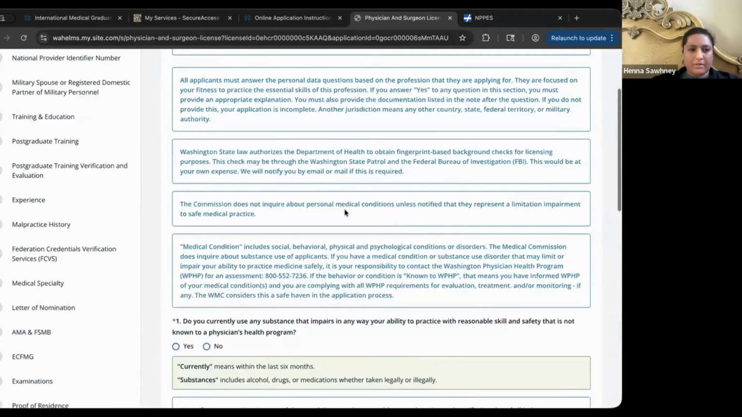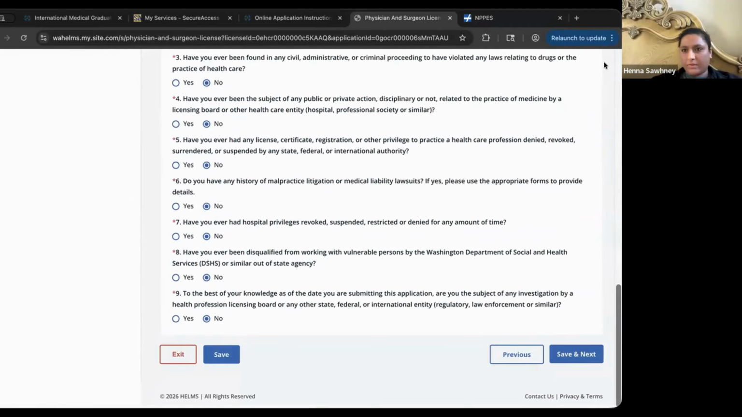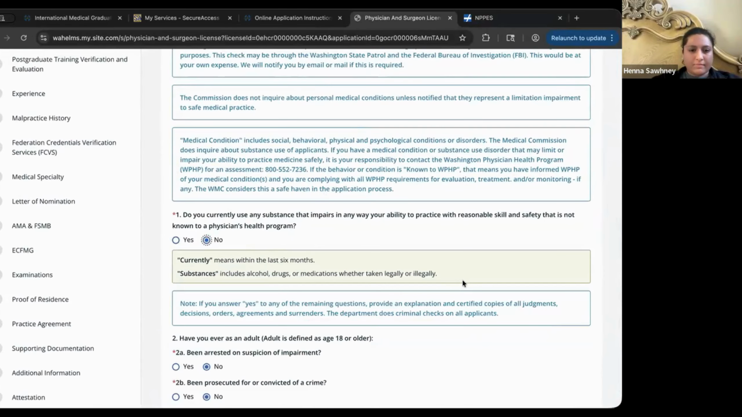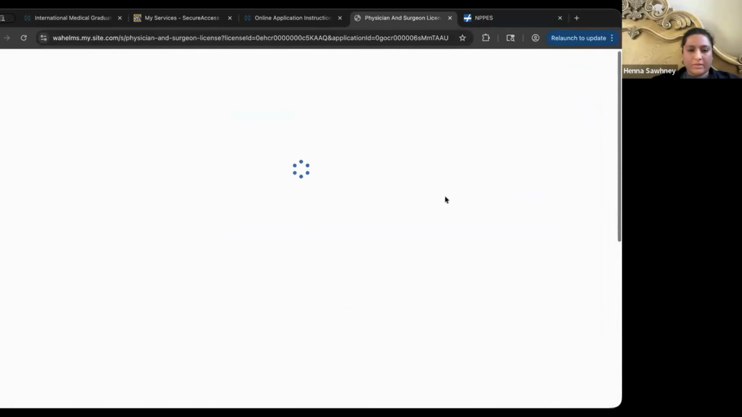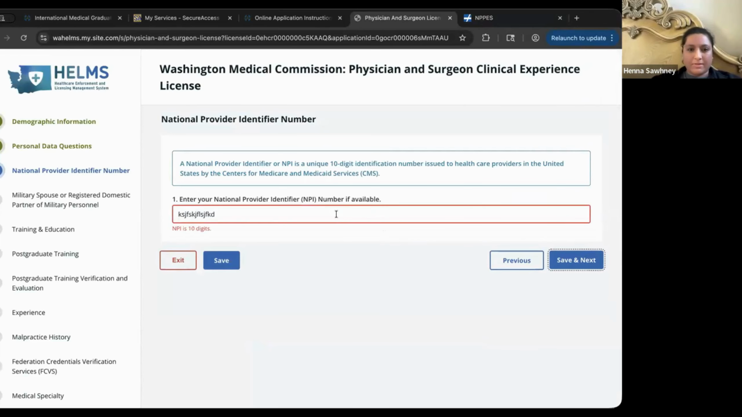Just putting no for now. And then you'll put your, let me go next. It won't let you go to the next page until you save. Then you put your NPI number. It's good to have it beforehand. I have one, but I'm just going to put some random numbers.